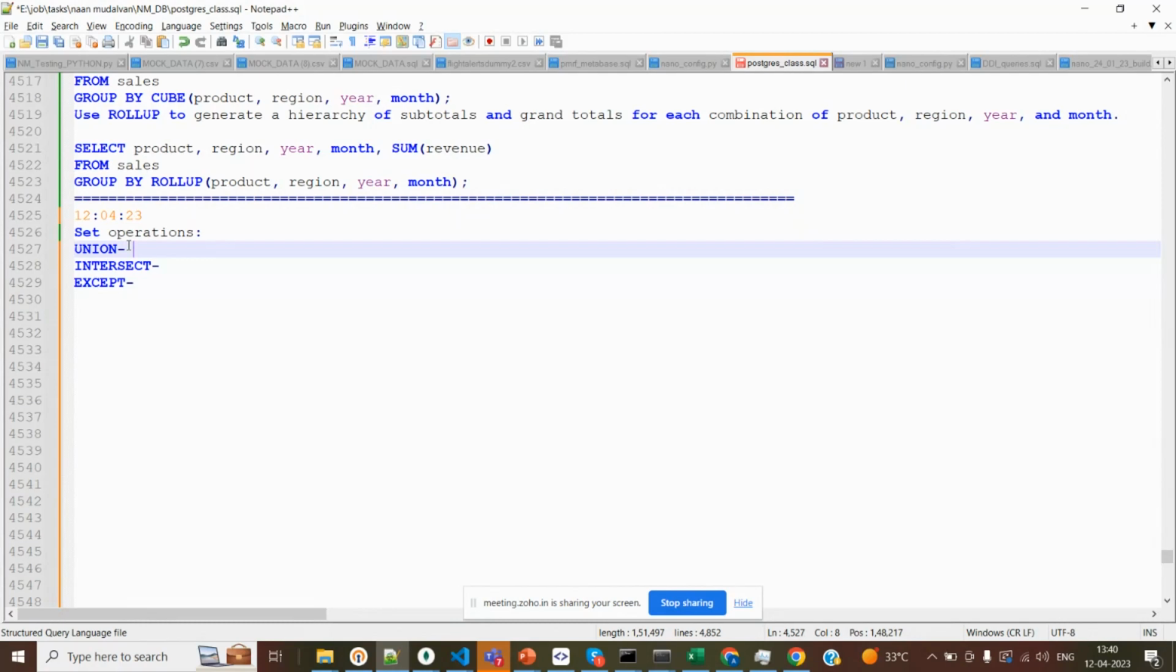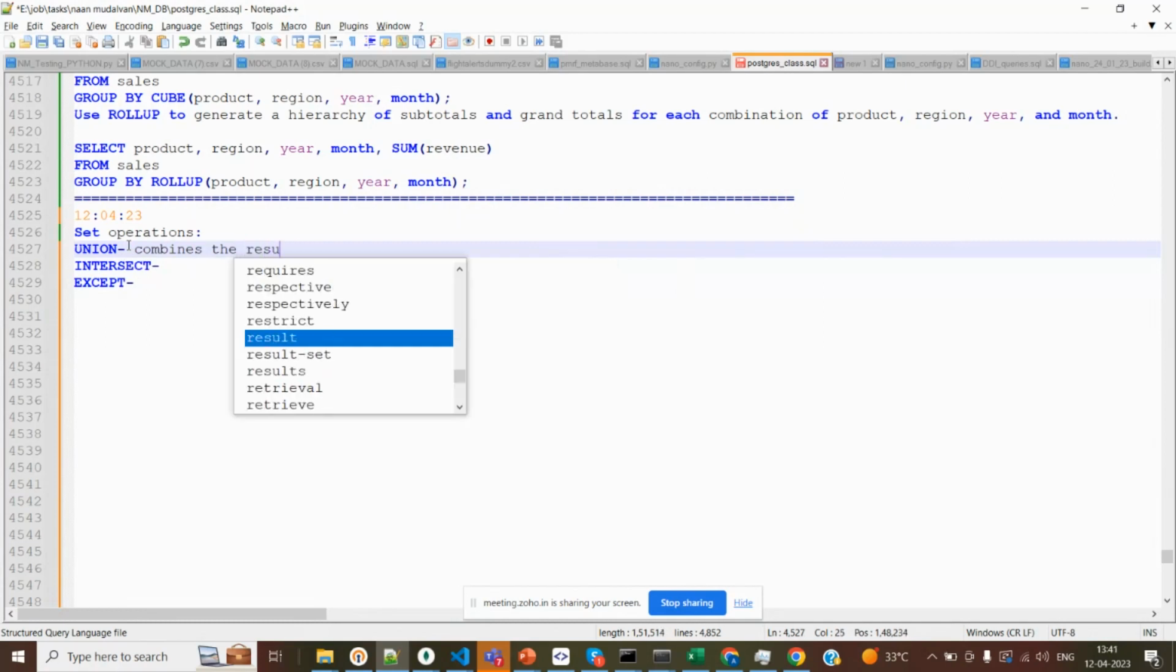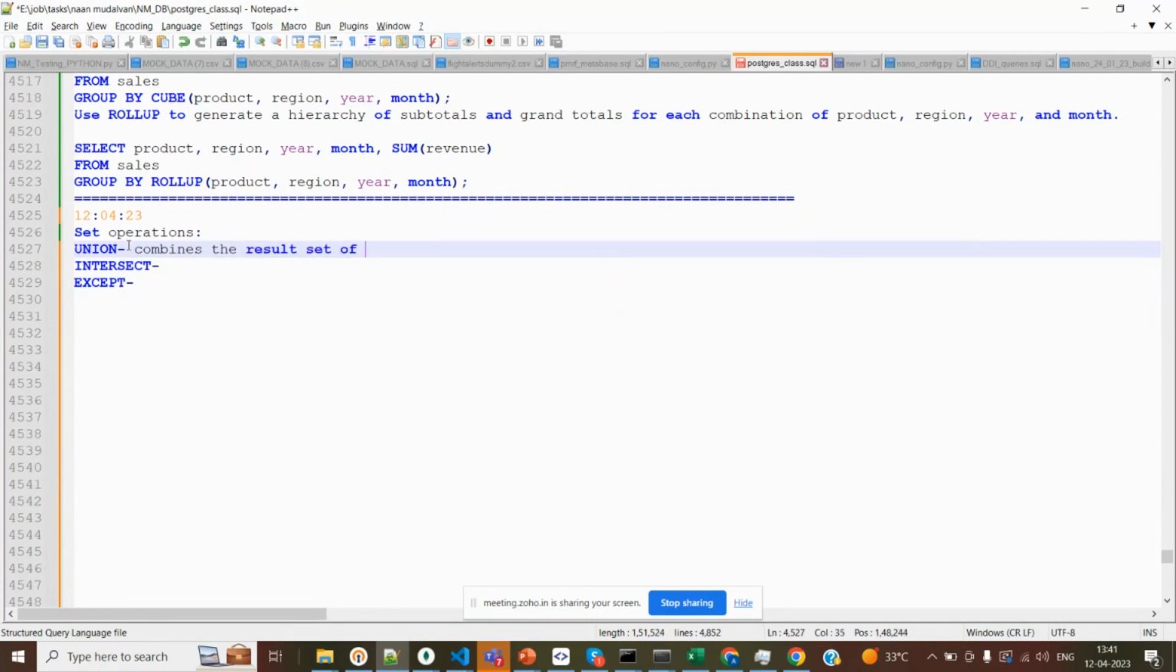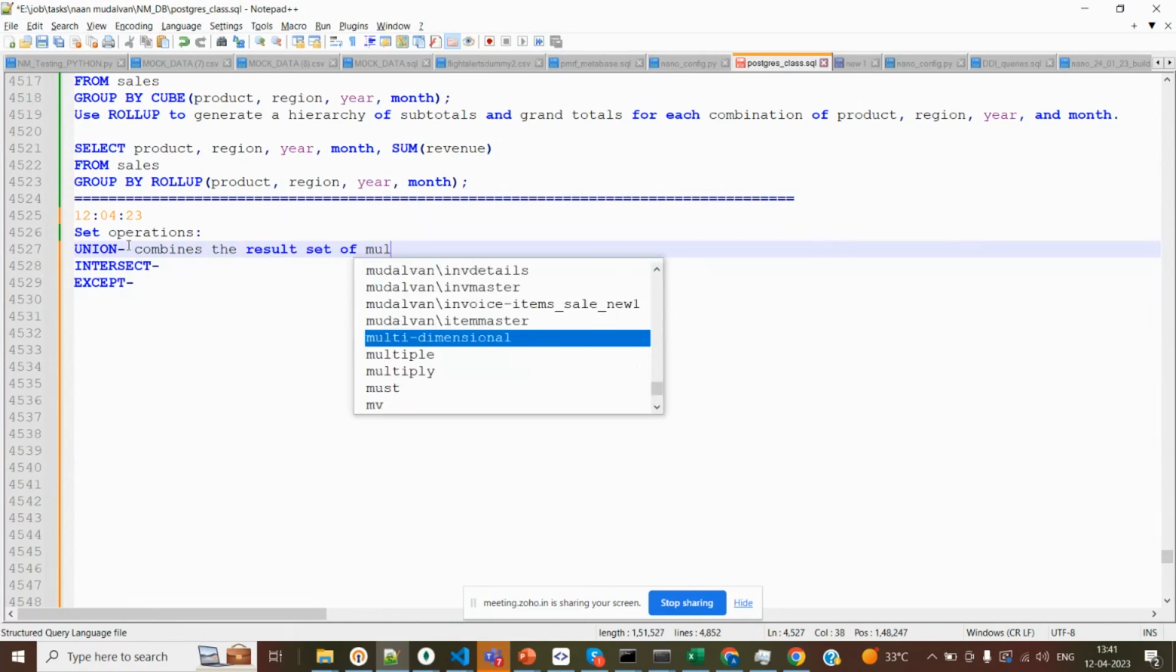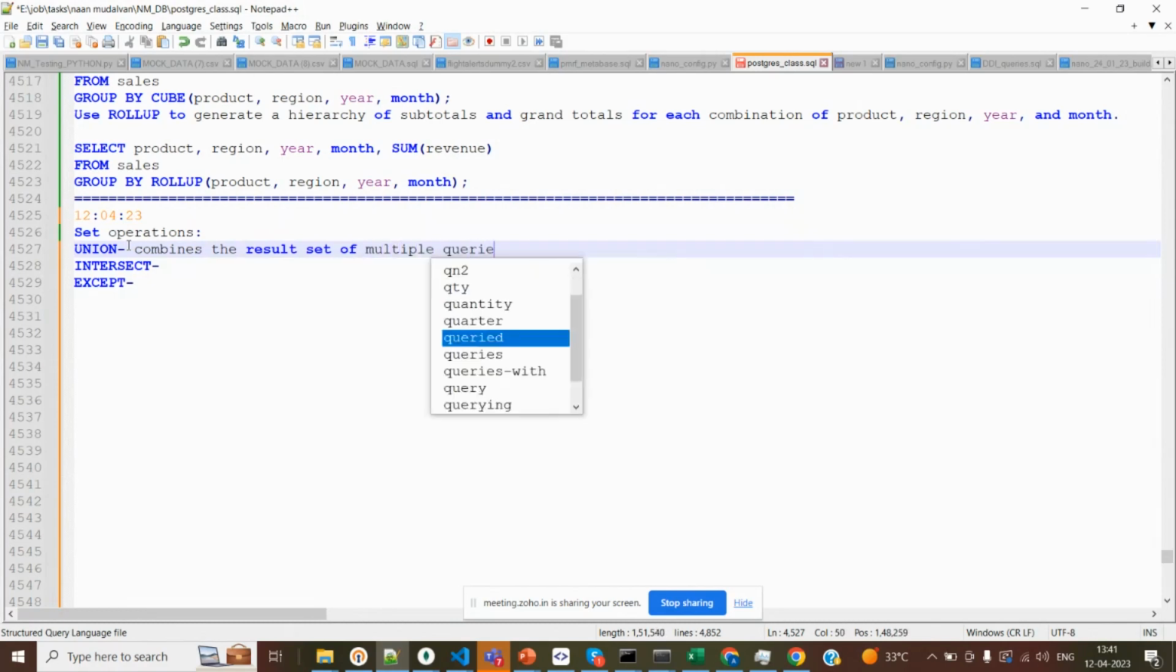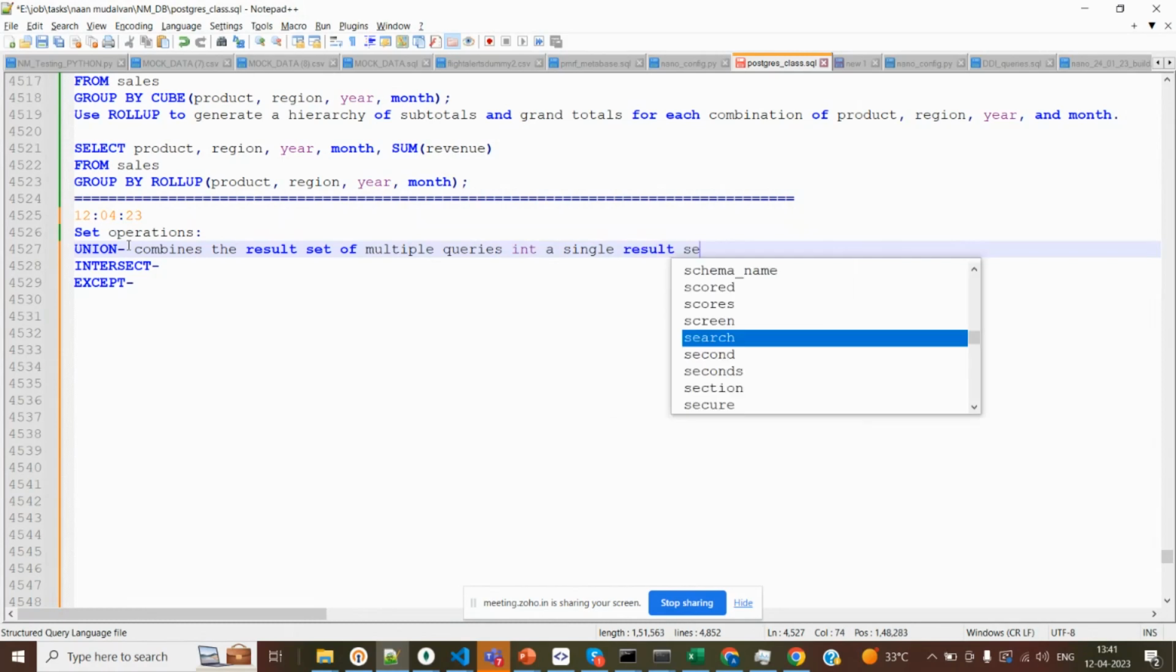With respect to two tables, if you want to combine the result sets of multiple queries into a single result set, you can use union. So union combines the result sets of multiple queries into a single result set.